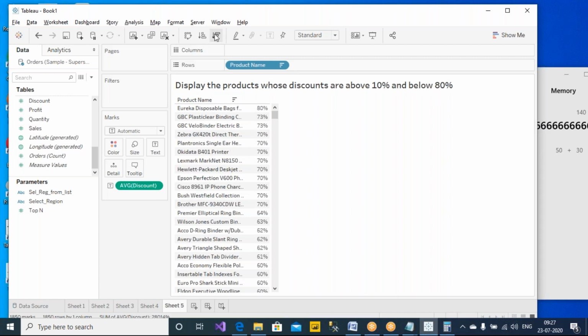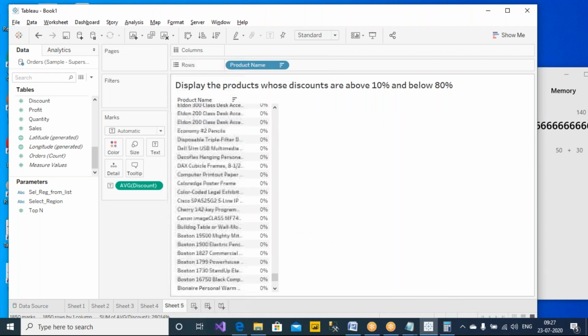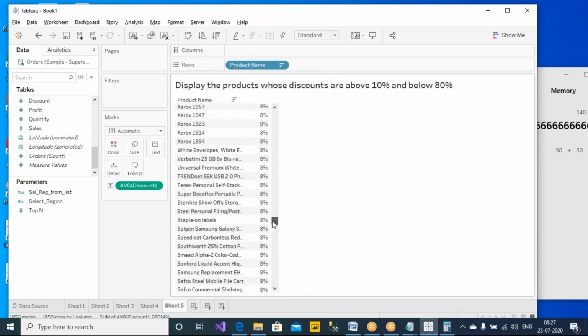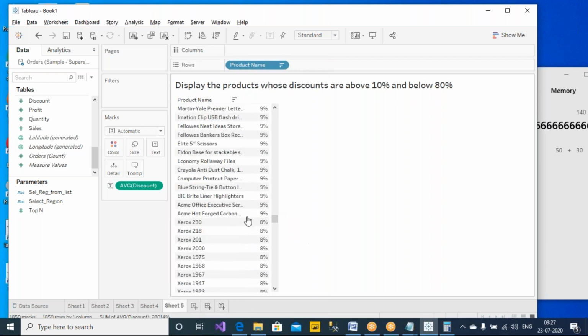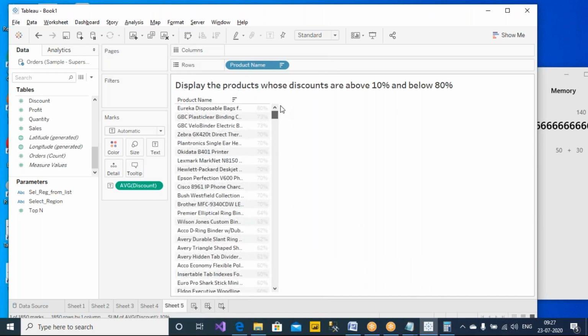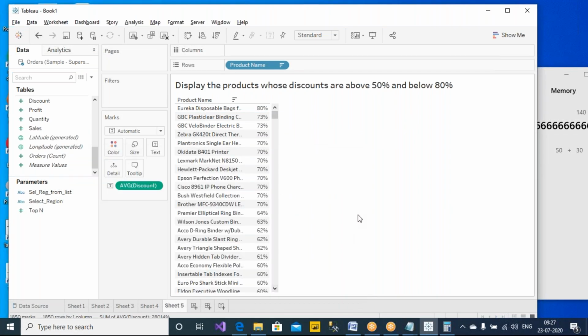And remember, discounts never exceed 100%. The maximum discount you gave is 80 and the least discount is 0, so I'm not giving any discount there. Now what is my requirement? Show me the products which are between 10 and 80. I want to display those products from 10 to 80. This is a very big number, so we'll say show me above 50 and below 80.